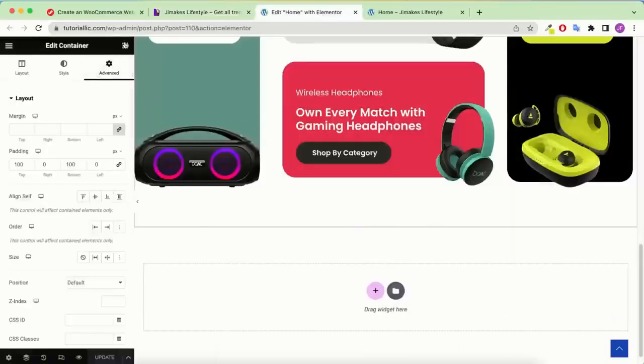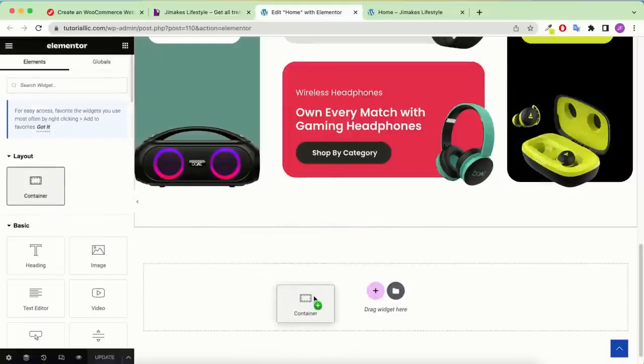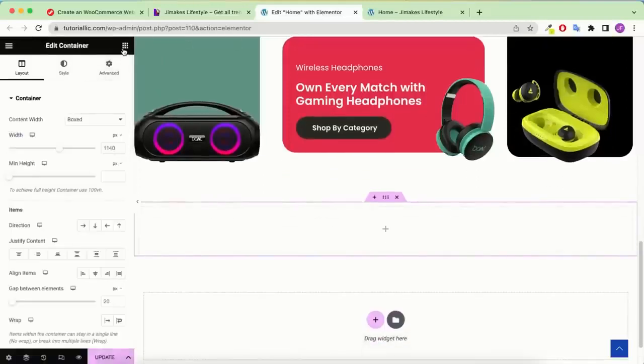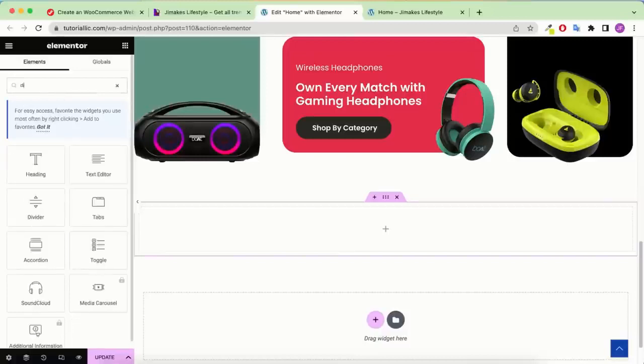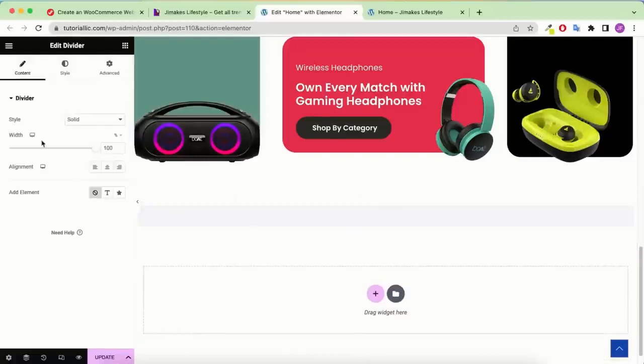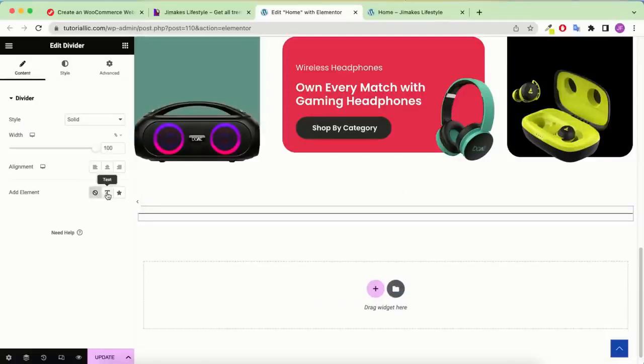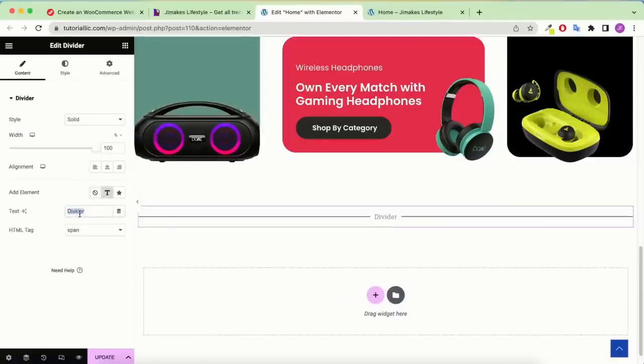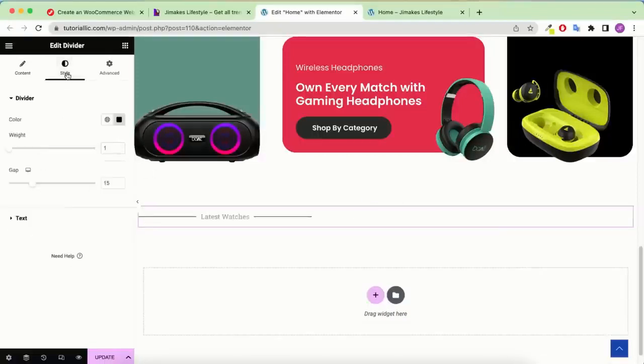So first we need to do one thing, that is taking in a container in here. Okay, so when you take the container, we need to search here divider. So simply search divi, then you will get to see divider. Simply drag and drop this divider. And now you need to click on this text, and you need to type this content into something like latest watches. So for this width, we need to type 35, and let's go to this style.